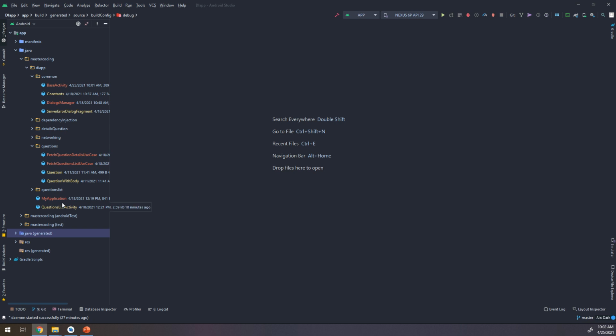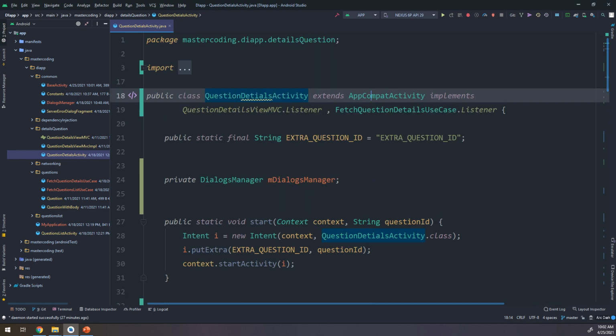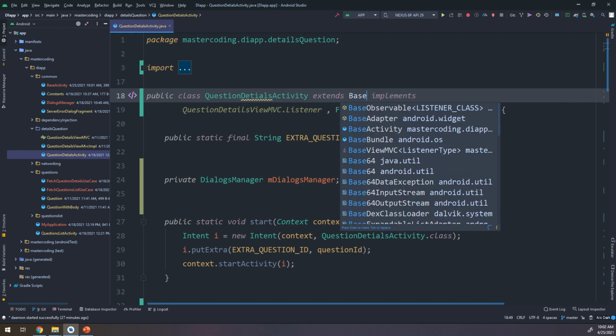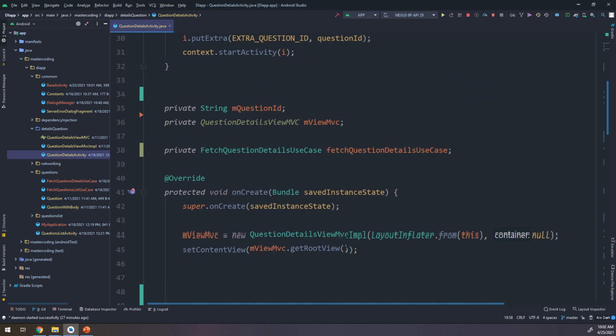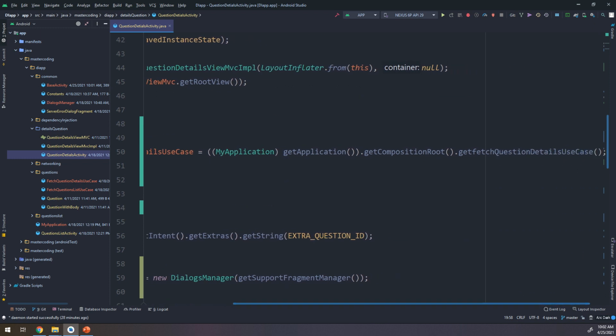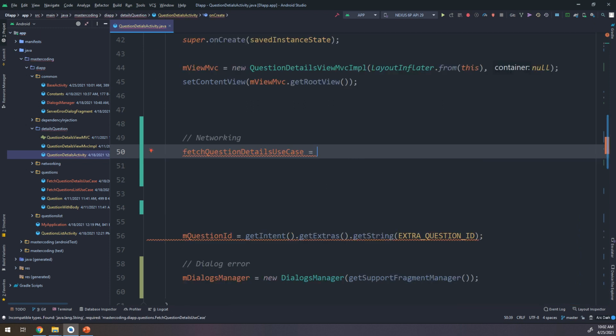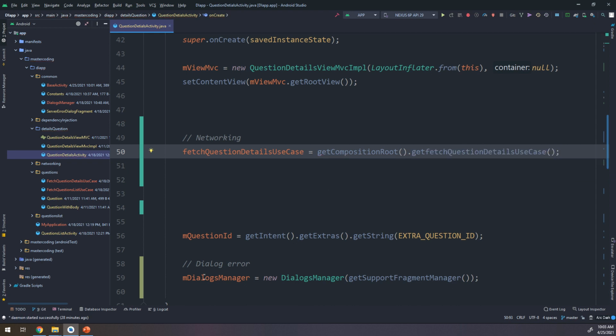So let's start with the details activity, questions details activity. Let me go to questions details activity, and here I need to change app compat activity to the base activity which we have created. And I need to change the fetch questions details use case. Instead of using my application, I will remove this line and create get composition root dot get fetch questions details use case. We have made this also more and more cleaner.